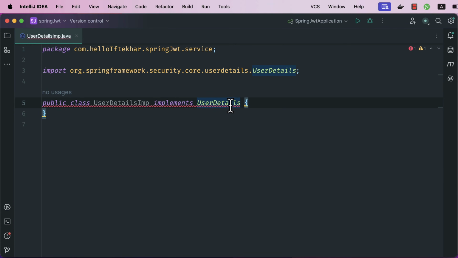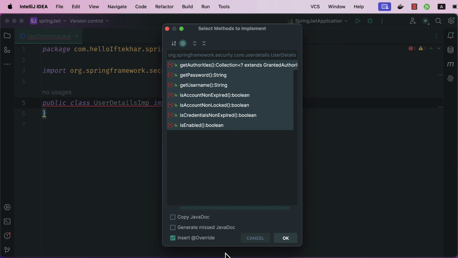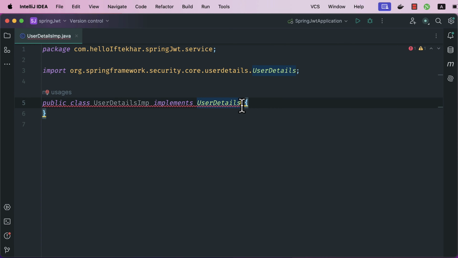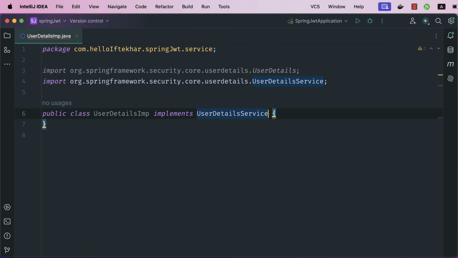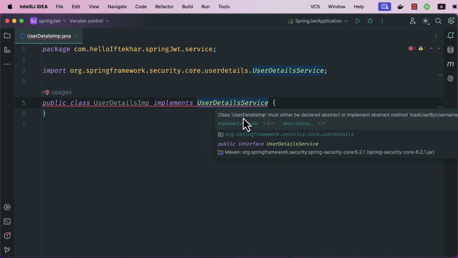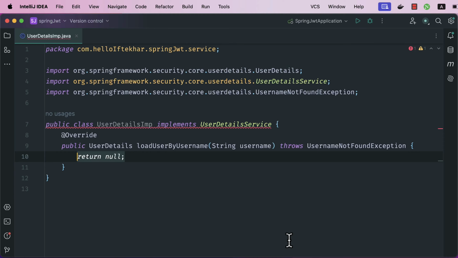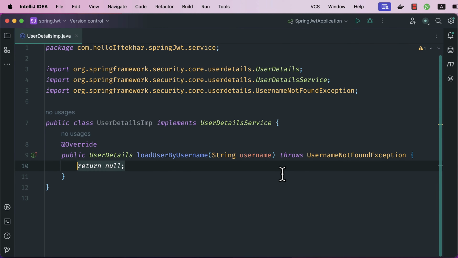For the UserDetailsService, we need to implement one method. I made a mistake here. This will extend UserDetailsService, not UserDetails. Remove this unnecessary import from here. Now implement method. This needs only one method to implement, that is loadUserByUsername. This method returns user details.